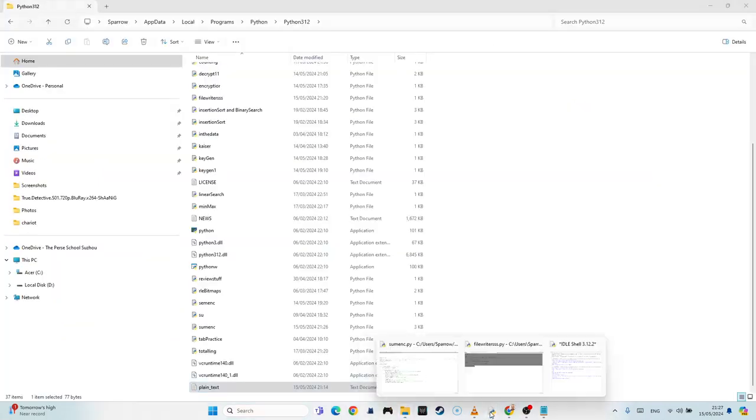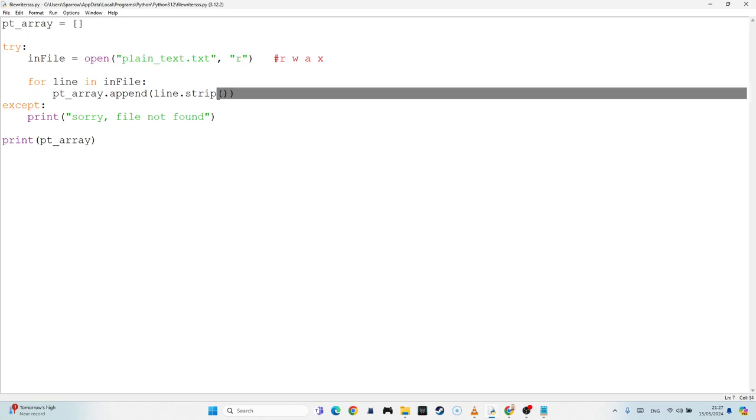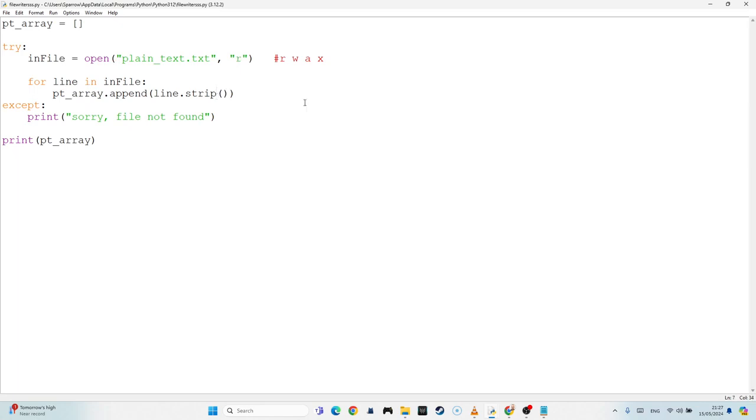Okay, so main takeaways for this one is we can open a file, we give it the file name and what we want to do to it, and then we can take each line and do something with that line. Strip helps to remove all the extra stuff. And then what we can do is we can use try and except as a way of error handling. Should something happen that we don't expect, for example, that the text file does not exist.